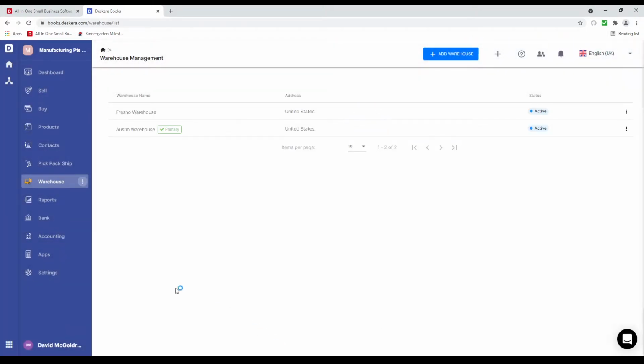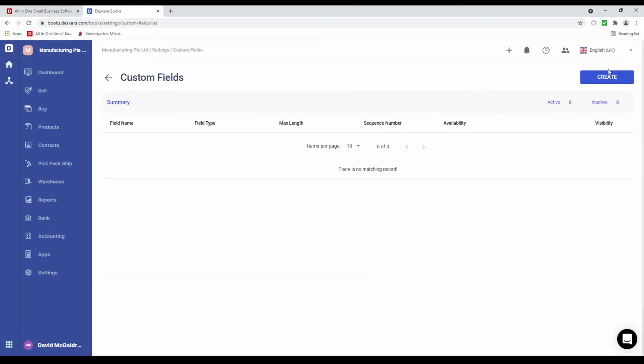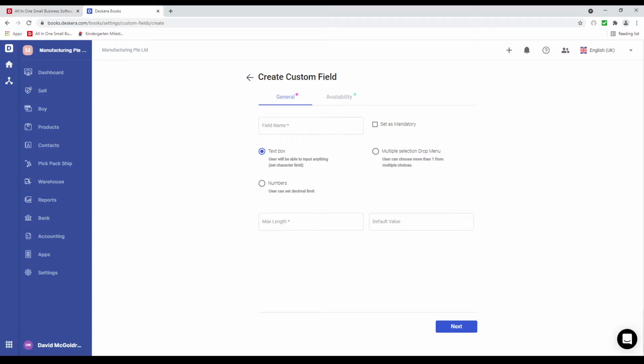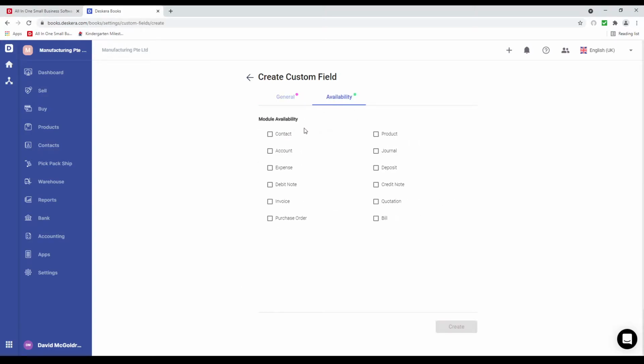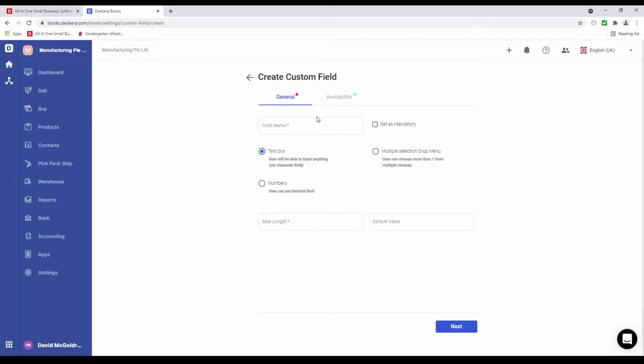Next, let's click on Settings, and let's click on Custom Fields, and let's click Create. Inside here is where you can create custom fields, and you can then apply them to your contact, your product, your account, your journal entry, expense, deposit, debit note, credit note, invoice, quotation, purchase order, and bill. And what type of fields can you create? You can create a text box, a multi-select drop-down menu, numbers. So you have choices in all this. So you can just decide.